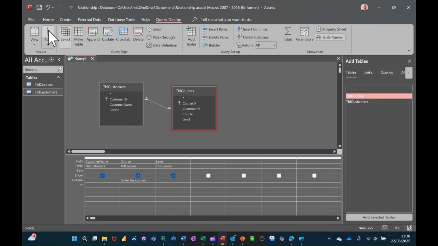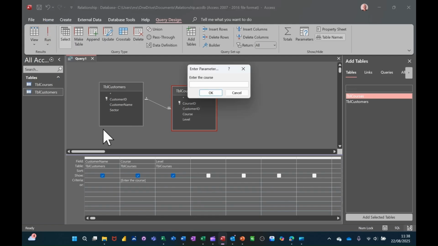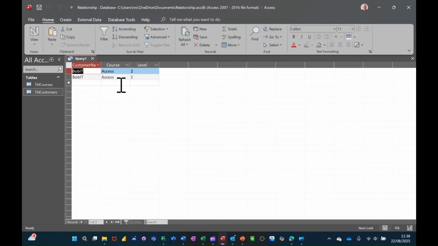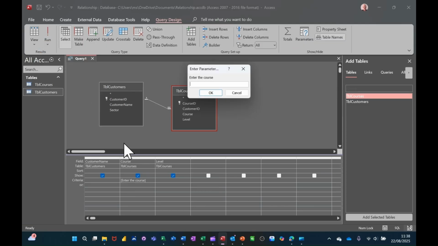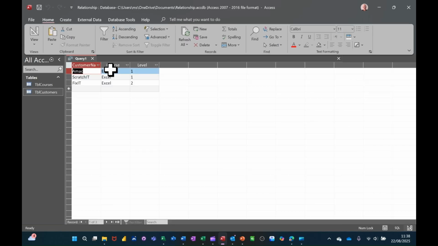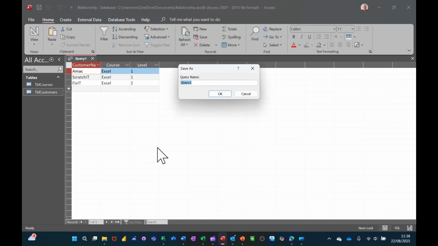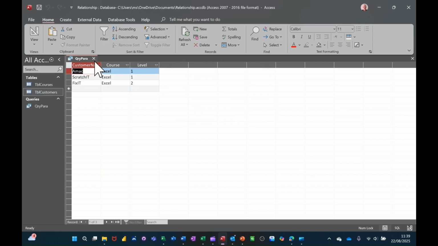So if I run this now and type Access, it will show me just the Access courses. But if I go back into design and run it again and type Excel, it will now only show me the Excel courses. So that's what that does. And I'm going to save this one. I'll save this as QRY. That's a qualifier, QRY para, so I know it's a parameter one. So click OK to that and then close that down.